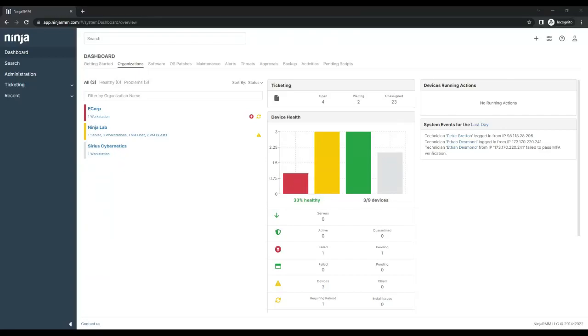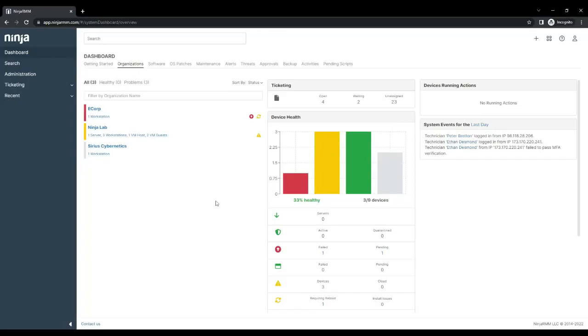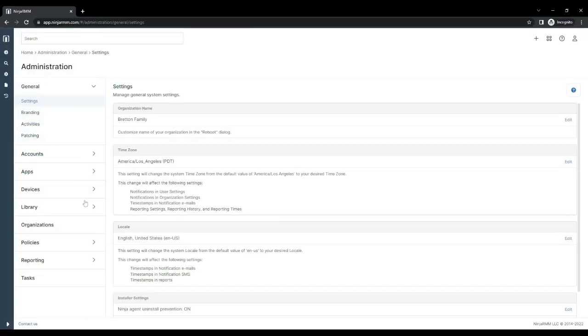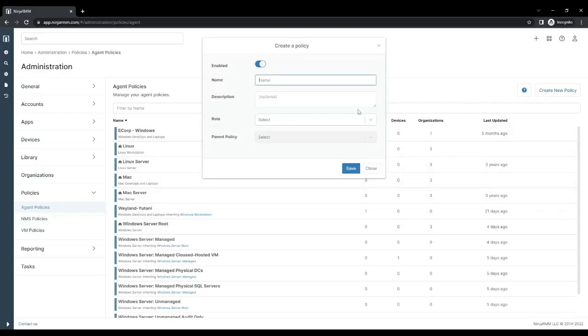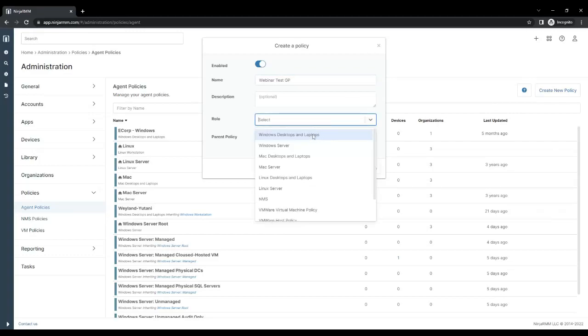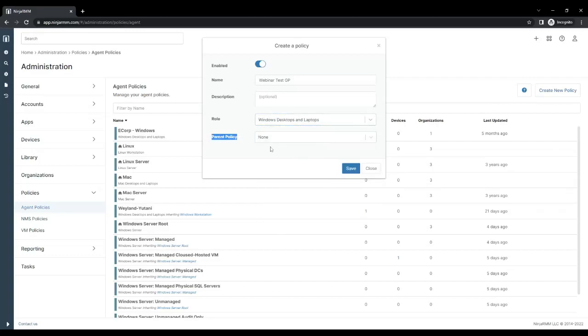With that being said, we're going to go ahead and jump into the dashboard here, and we're going to first go to the administration section, and from here, policies. Within agent policies, what we're going to first take a look at in the top right-hand corner is create new policy. In this particular case, we will name this webinar test GP, and we're going to select the role as Windows desktops and laptops, and we're going to leave the parent policy empty, as this will be the top level.